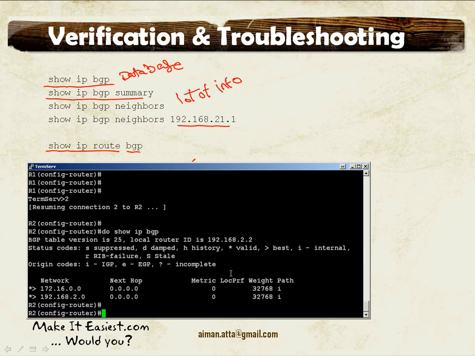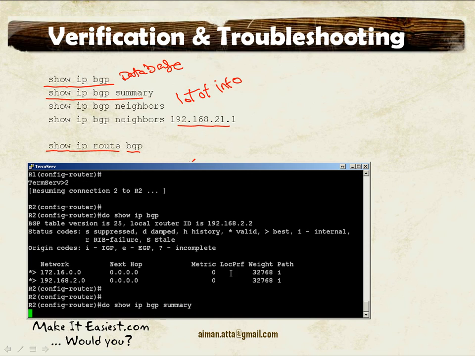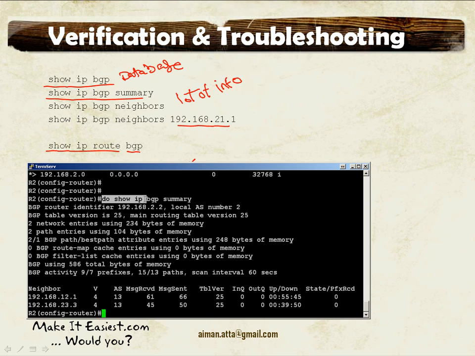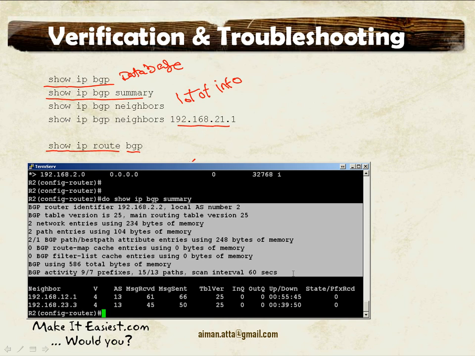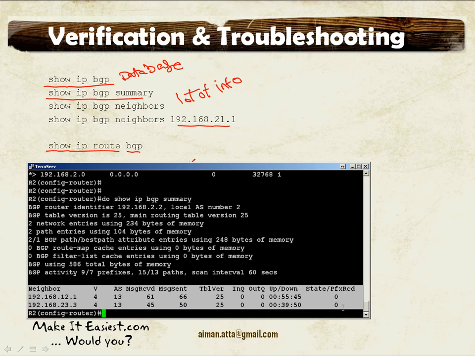I want to show you that from router 2's perspective, we have multiple neighbors, right? We have router 1 and router 3. This is the command I used, show ip bgp summary. It shows a summary for BGP, things like router ID, autonomous system, and it shows this table for neighbors. This is a condensed version of the neighbor table for BGP.